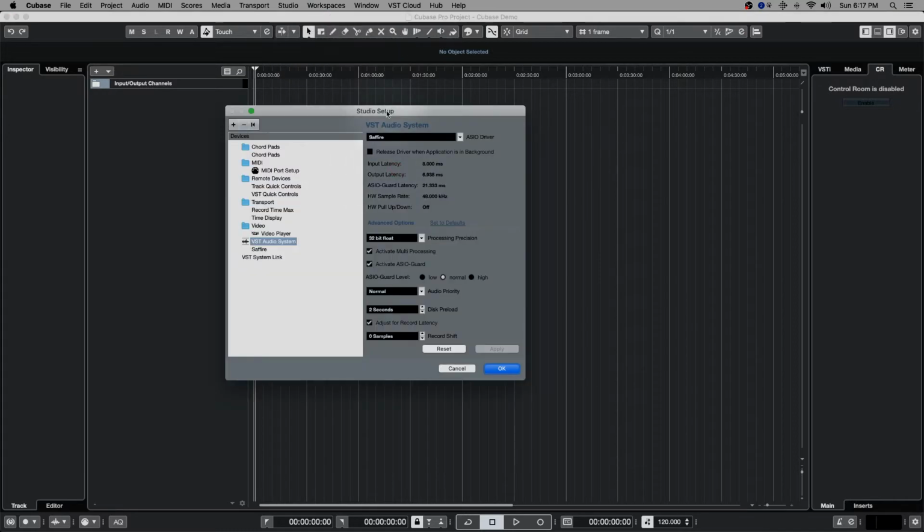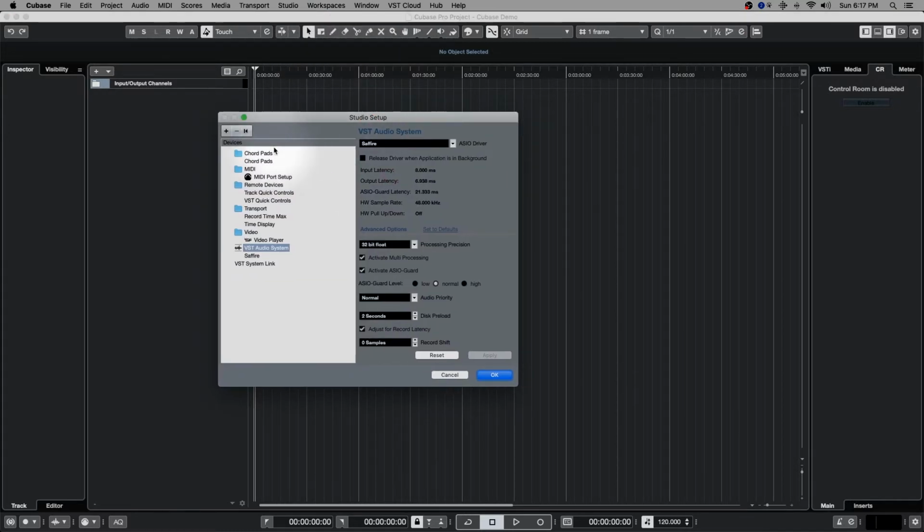So just going back into Studio Setup, I am going to ignore most of this today, and I'm going to focus on video and your VST audio system. So that is your sound card that you choose. Now, if you're in the top VST audio system menu, you can see what your system latency is, which you'll see will change. I am currently using my Focusrite Sapphire, and my input latency is 8 milliseconds.